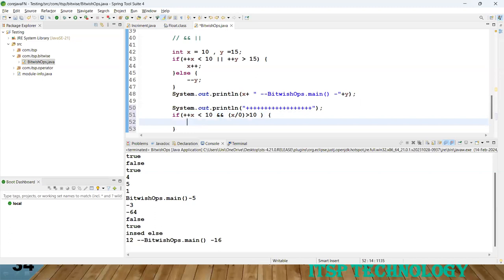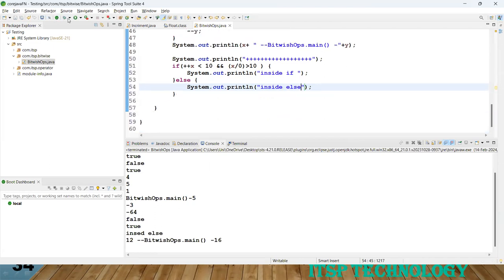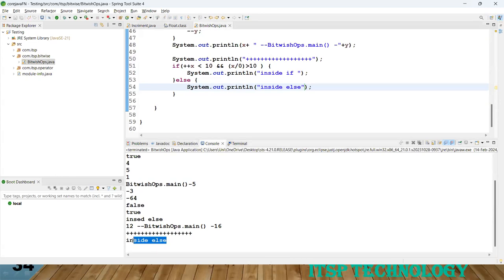okay, then this out, yes, inside if, right, else, this out, this out, not this out, this out. Here is nothing. What is that? Inside else. Right. Control yes. Run this code. Run it. Now inside else it will always.